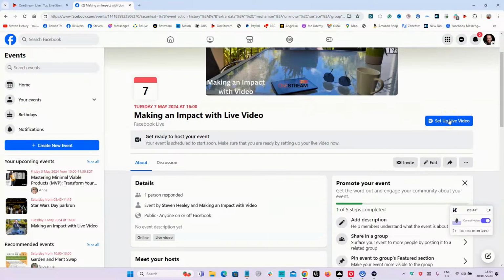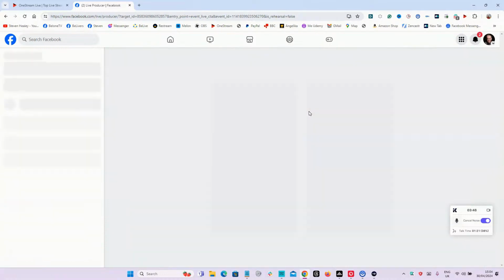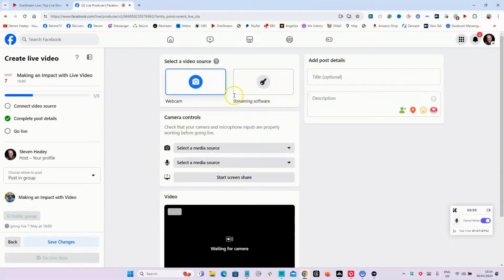So set up live video is there, and the page will switch, and it will then ask us the next question. The next question is, do we want to use a webcam, or do we want to use streaming software? Well, we're going to use streaming software. And we're going to use the OneStream Studio to broadcast here.